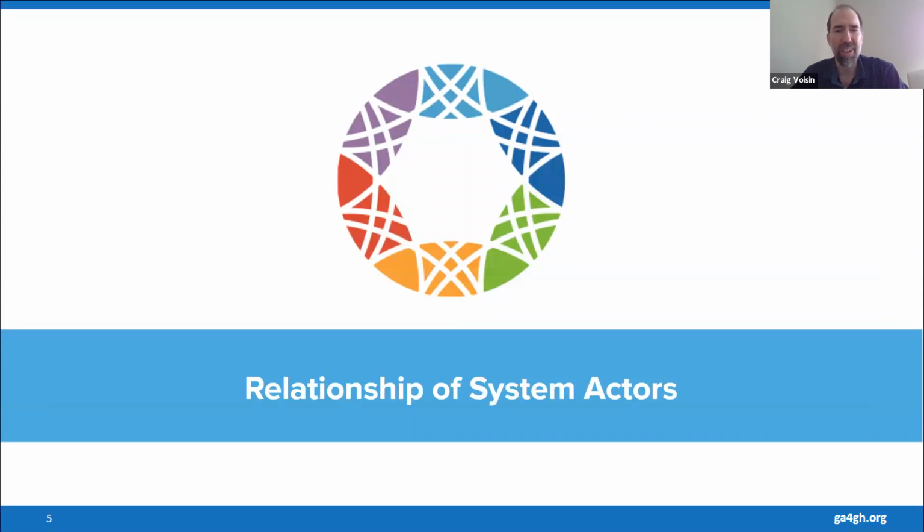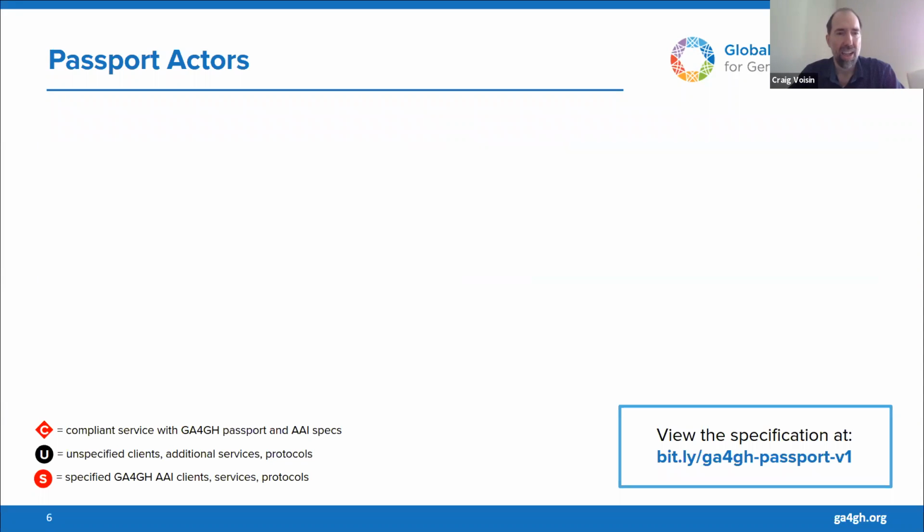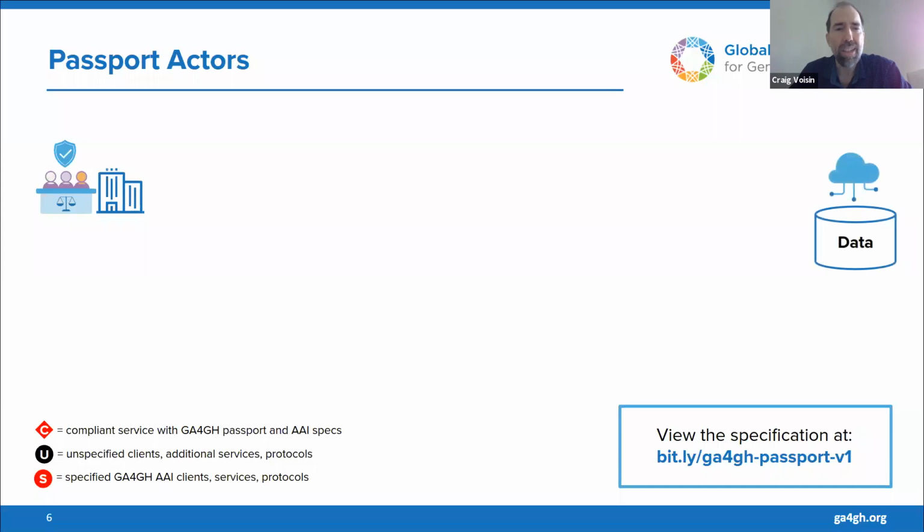All right, so let's go into the relationship of system actors. Okay, so if we just forward one, we'll see that here we represent the organization for which a DAC is operating. This is a source of authority that can grant access to data. Next one. And there's the data sitting over there. So there's a bunch of stuff we're going to show in the middle here on connecting these things.